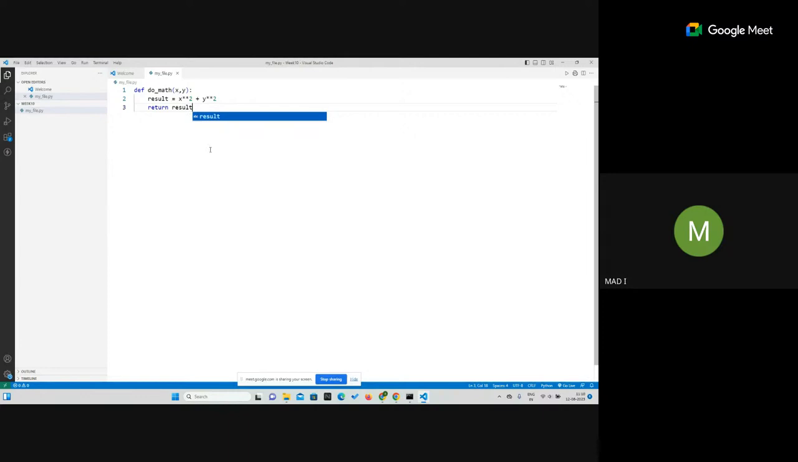Now I'll write a test case for it. So what will be the test case? Basically, what we want to do is check whether the output of this function matches something or not. Let me just show you with the help of an example. So what I'll do is case one.